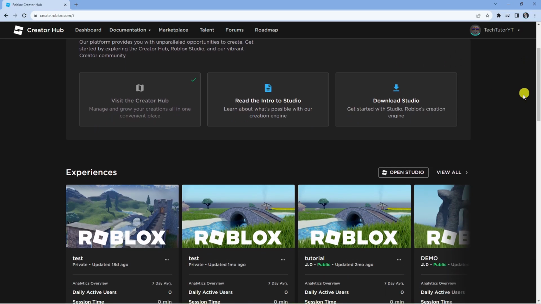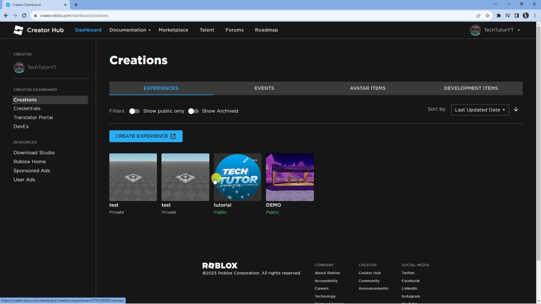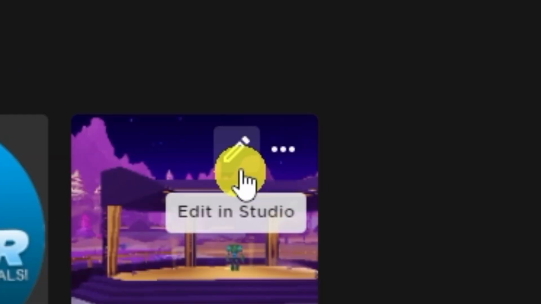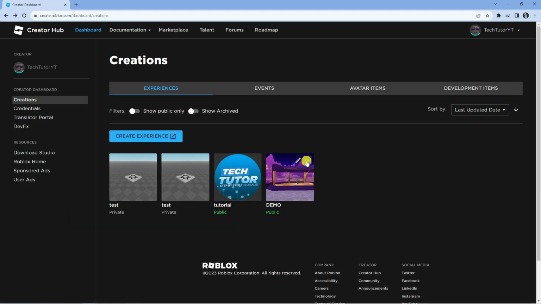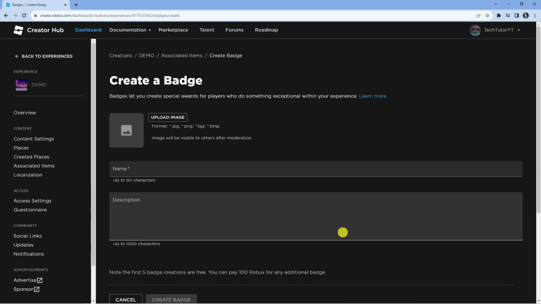Now what you want to do from here is come down to experiences and then click onto view all to view all your current experiences. And then you just want to go ahead and select the experience that you're going to add a welcome badge to. So now hover over your experience and you're going to get some icons at the top. Click onto the three dots and then come down and click onto create badge.